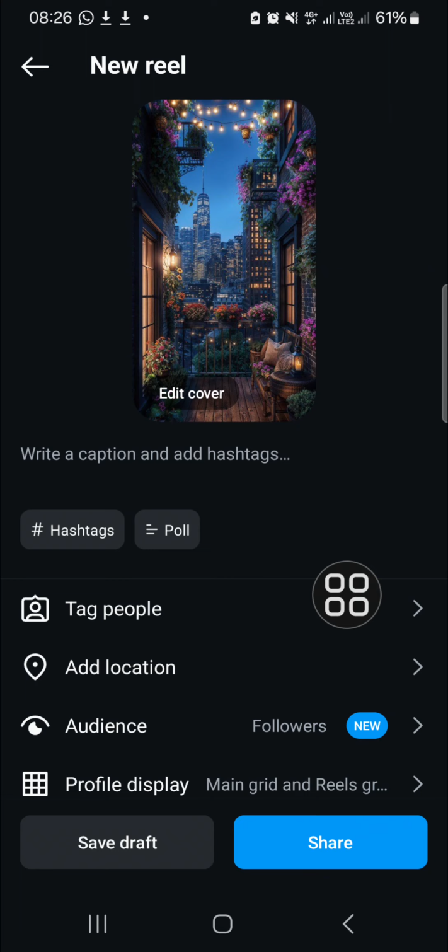Alright guys, and that's all the way to create our sticker on Instagram story or reel. I hope this tutorial will be useful for you.